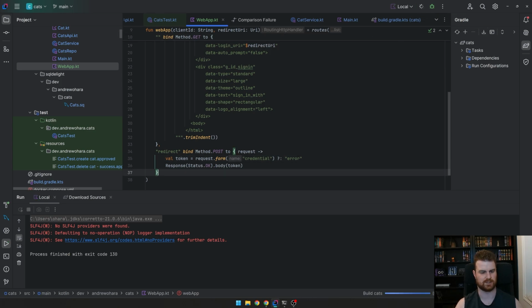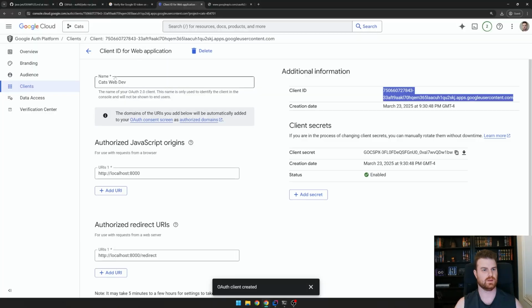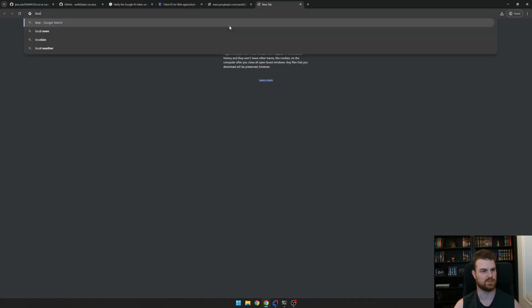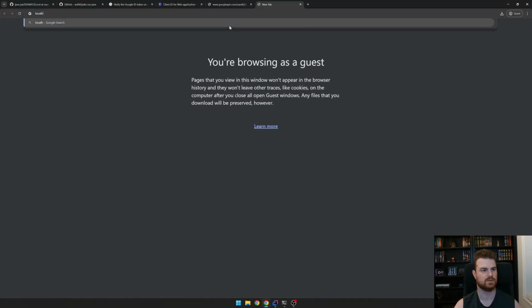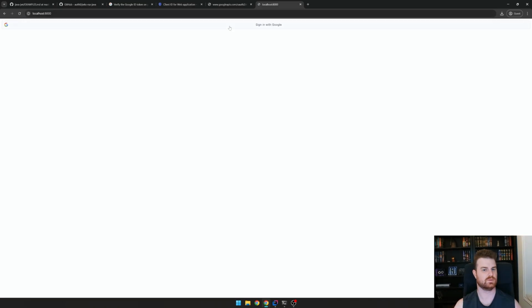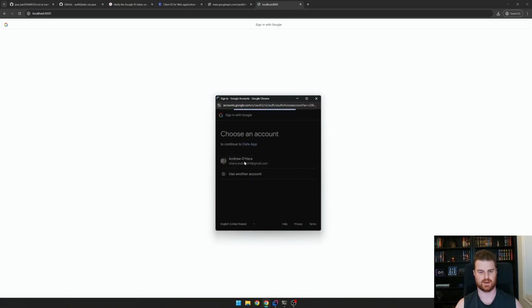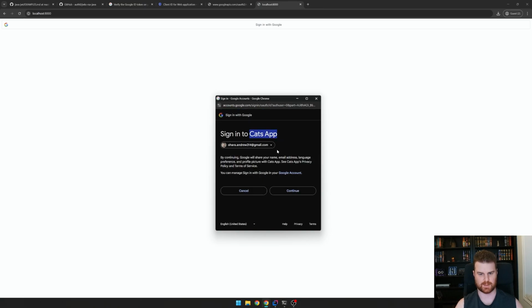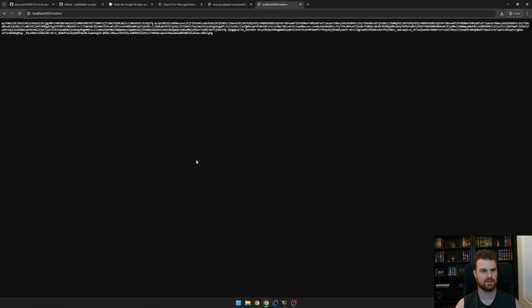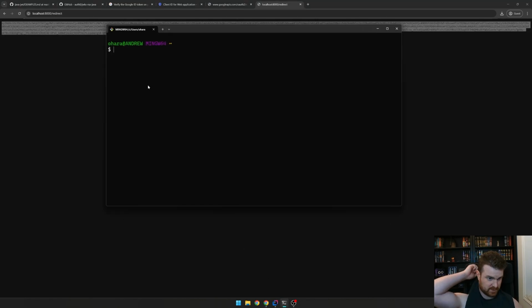Okay, so let's rerun. Let's go to our app. And we have the sign in with Google button, which we can then sign in as me and give Cats app permission to see a couple things about my profile. And there is the token. Since we don't have a rich web app over here, what we can do is use curl to test this. So let's just do a sanity test.